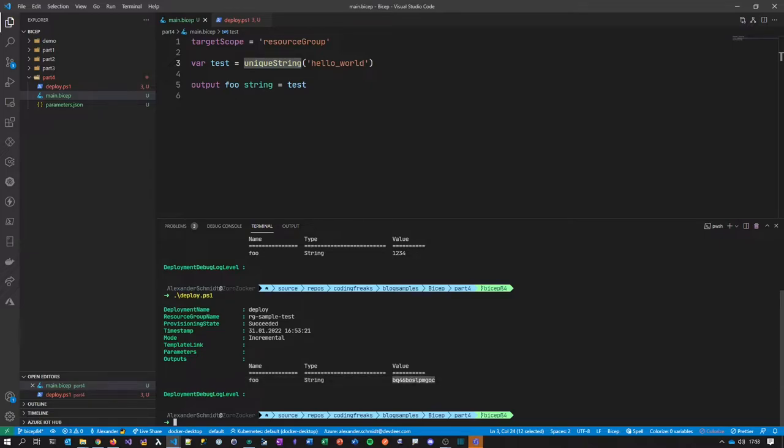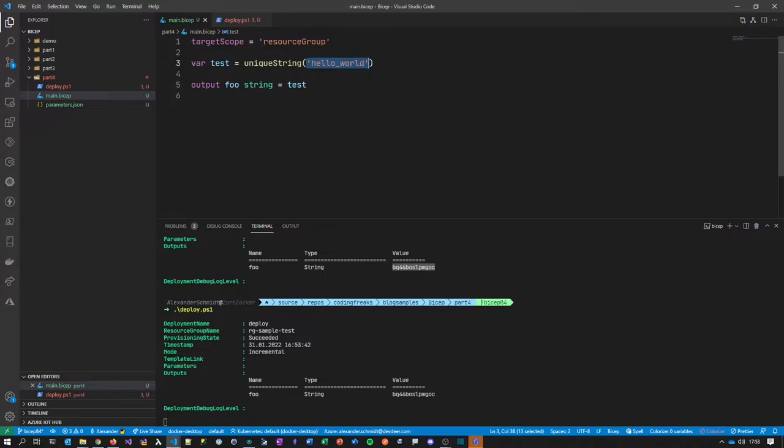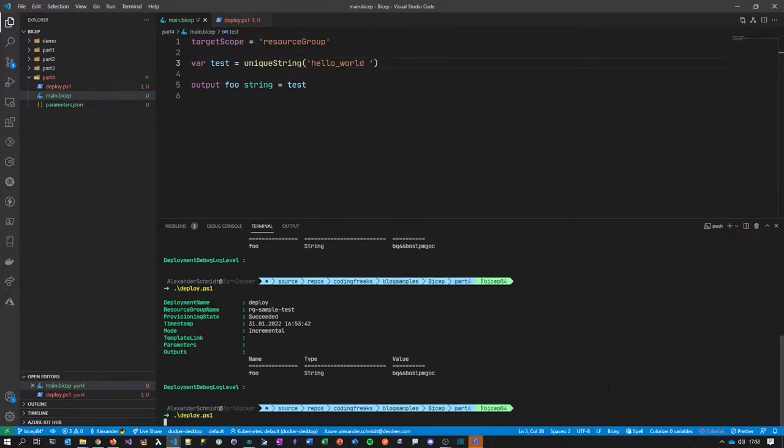13 characters long. And the trick here is if I redeploy this, so I re-execute the script, the second time it will generate exactly the same unique string, kind of a hash. A hash now of this value in 13 bits. You see the same value. If I change one of the parameters here, one of the characters, it should generate a new unique string.